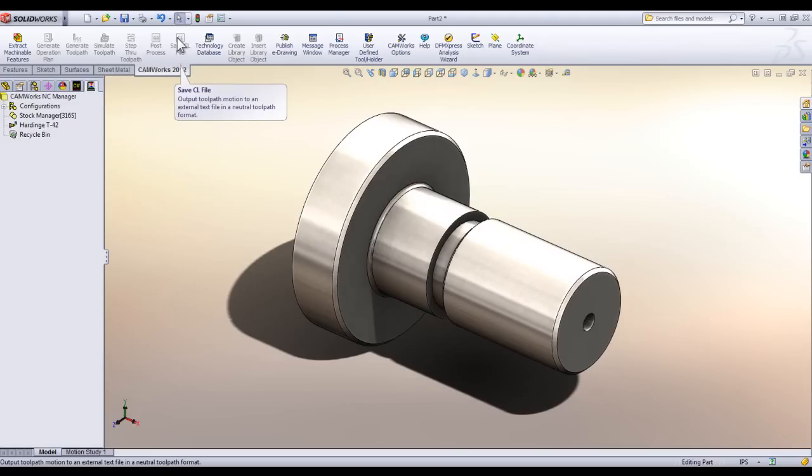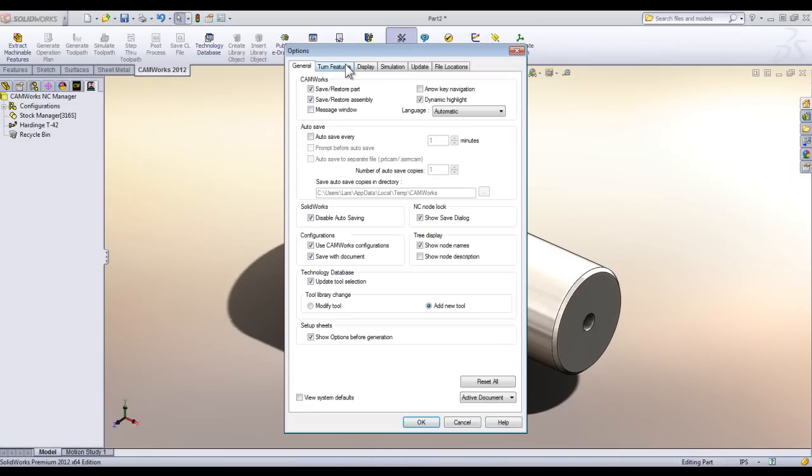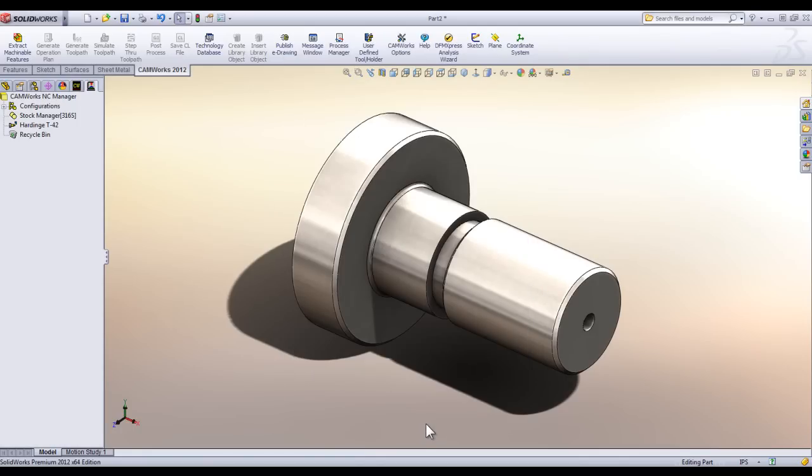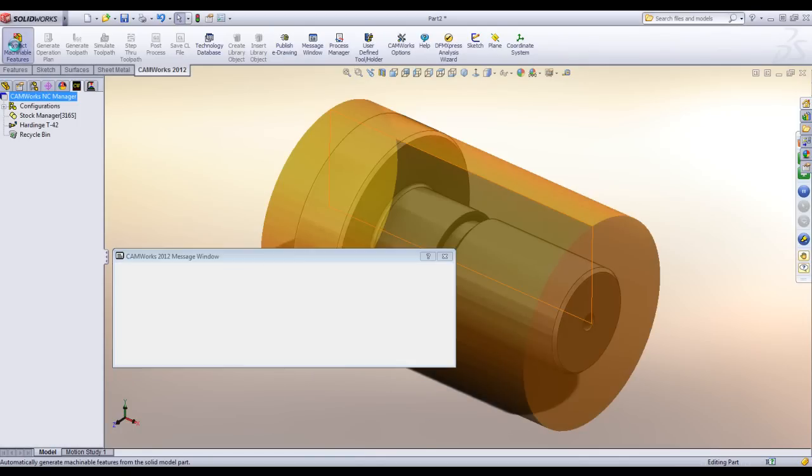On top of that, when it comes to turning in CAMWorks, if we go into the CAMWorks options, we have two different methods we can extract features with: a plane section and a revolve section. Plane section is the most common for most turning programs. Basically what it does is cut a plane right through your part, and then analyze the outline of that. But CAMWorks also has something called revolve. I'm just going to show you how cool that is. So I'm going to select that, and hit extract machinable features.